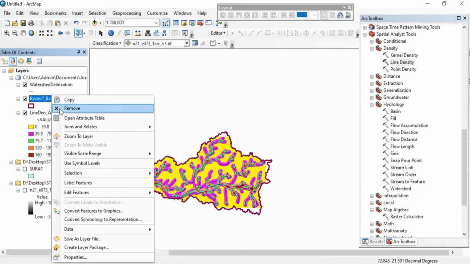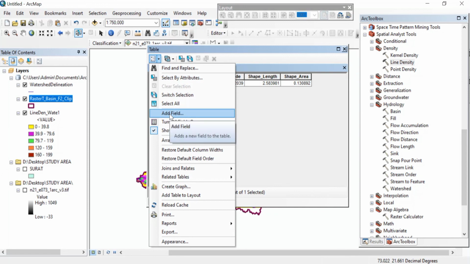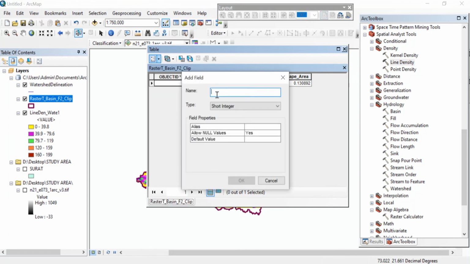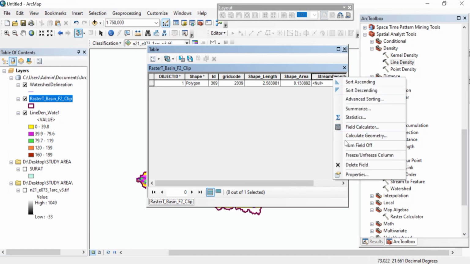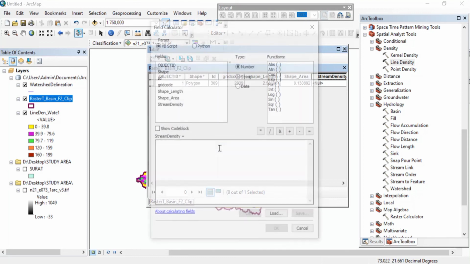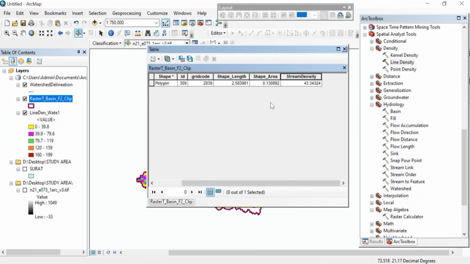Now here, go to this polygon one, right click, open attribute table. Click on the table options, add field. We'll add a field named stream density. Type, set it to float, and then press OK. Now right click on this column, go to field calculator, click on yes. Then here paste the value that you had copied, which is the sum of the length, divided by shape area, and then press OK. So this is our stream density.